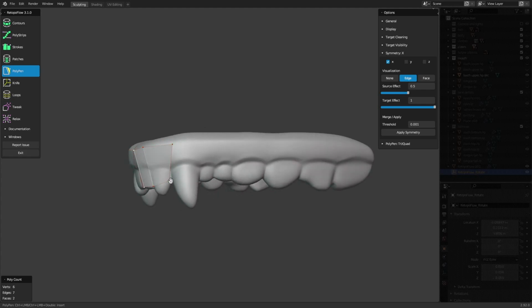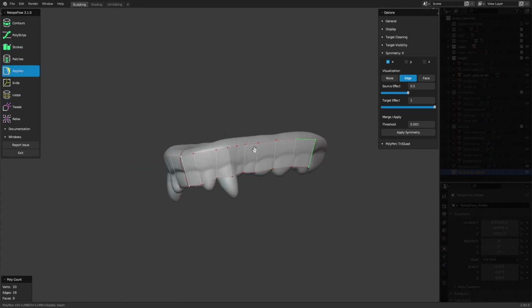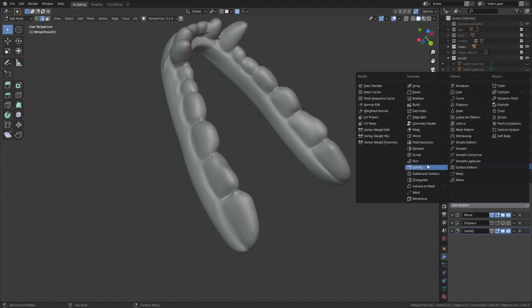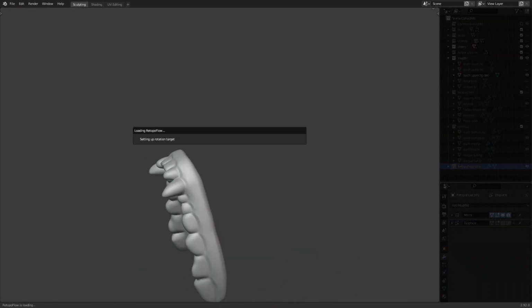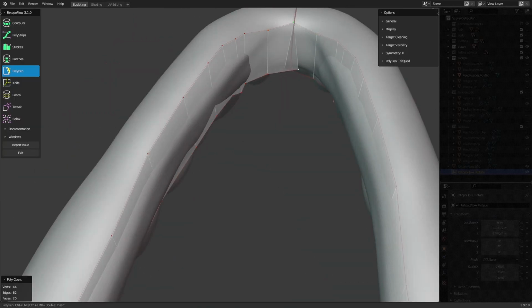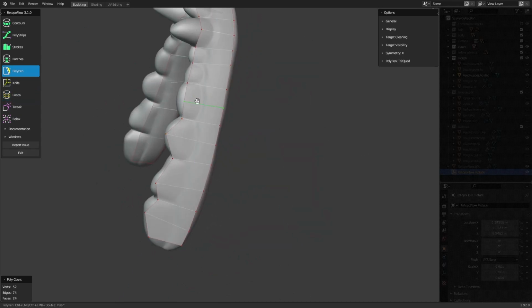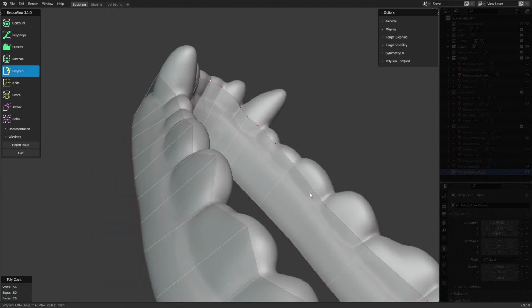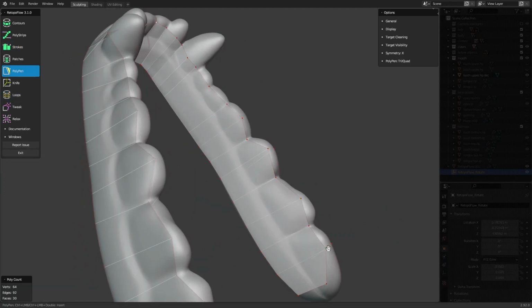I start by only adding geometry for the outside of the teeth. Then I add and apply a solidify modifier and can use the resulting geometry to do the inside. Then I go in and add some more edge loops, adjust the position of the different vertices, and just make sure it works with the shape of the teeth and has enough geometry.